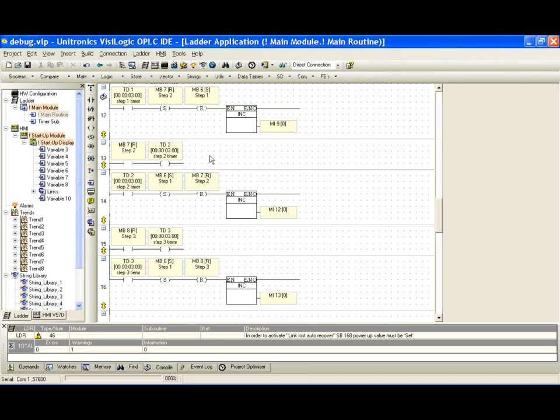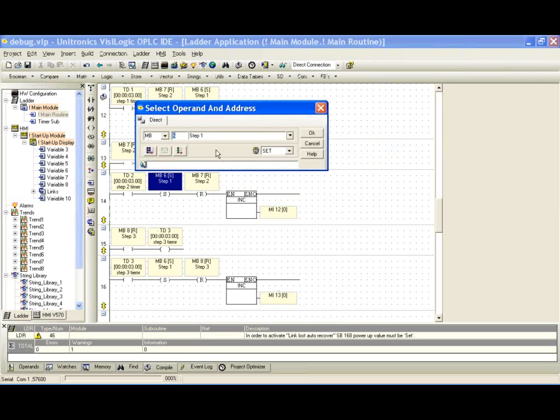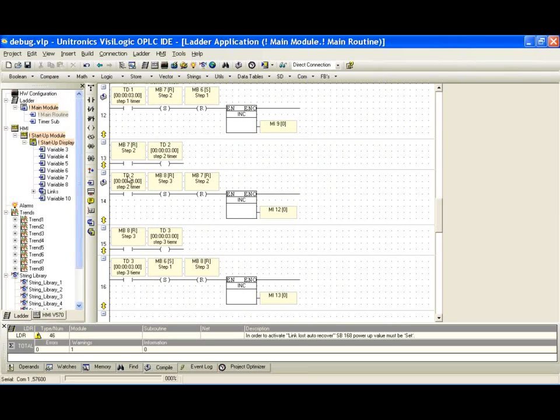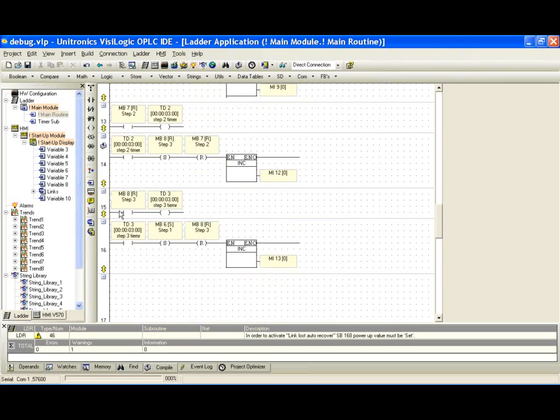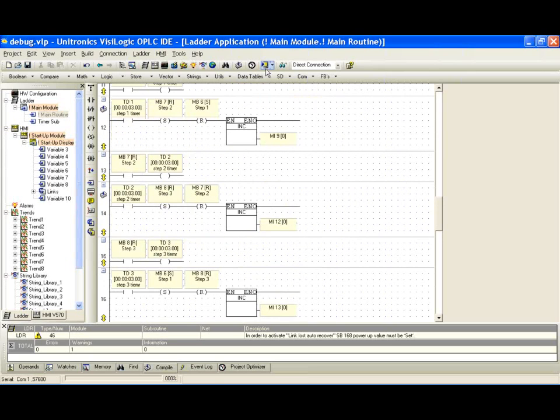I'm going to leave the online. I'm going to change this to 8. And let's take a look at the rest of the logic. Reset MB7. Good, that was the function that was calling it originally. Now we have 8 high. We run this timer 3. We set 6 and reset 8. Good. So that looks like it makes sense logically. Let's download this.